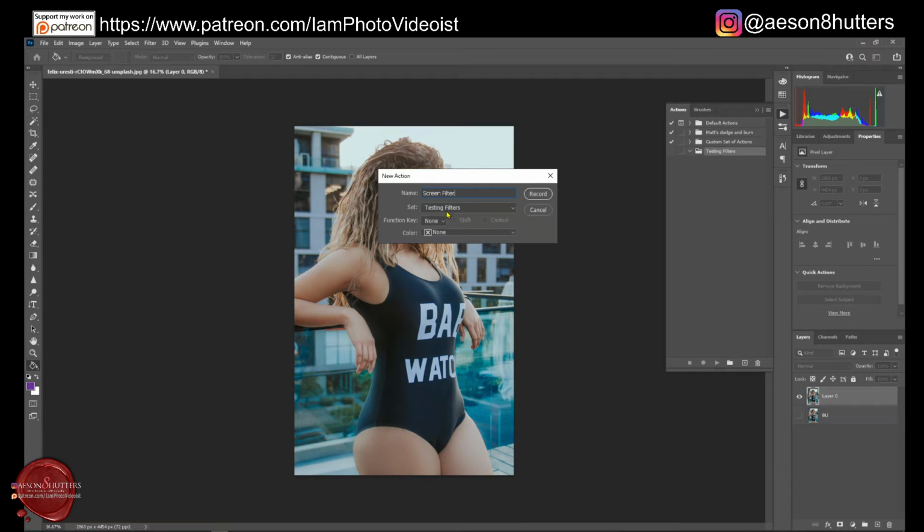Obviously, it'll ask you what set you want this to be recorded into. Obviously, we want it to be recorded in testing filters. You can select wherever you want, but we want it to be in testing filters. Function key is for shortcut keys. It's up to you if you want to do a shortcut key, but me personally, I don't want to do it because it kind of overwrites some of the shortcut keys that were already bound on my keyboard. The color, you could choose however you like. It doesn't affect your image. It's more likely if you have a lot of items in the list, you just want to coordinate them by color.